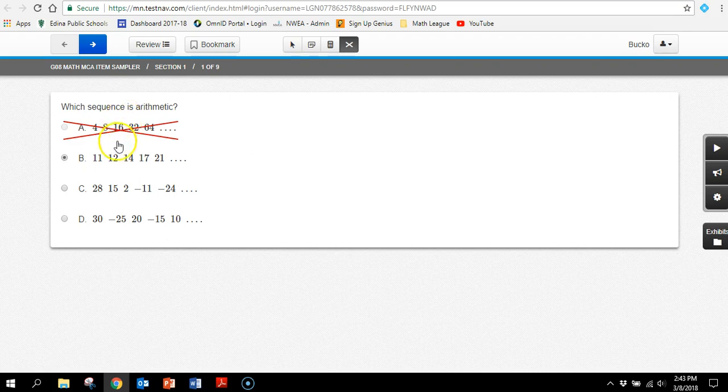That's not right. If I come down here to answer B, it's 11, 12, 14, 17, 21. So that changes. 11 to 12 is plus 1, then it's plus 2, then it's plus 3, then it's plus 4. Well, that's adding from term to term, but it's not a constant. We're changing what we're adding from term to term, so that's not right either. So I'm going to cross that one out.